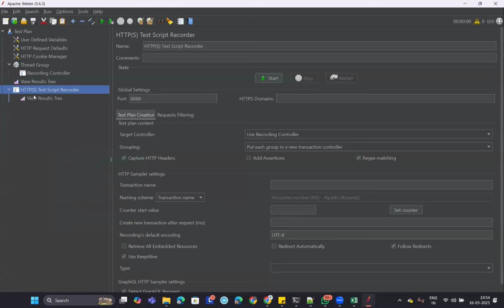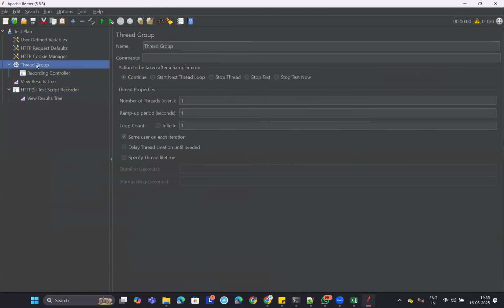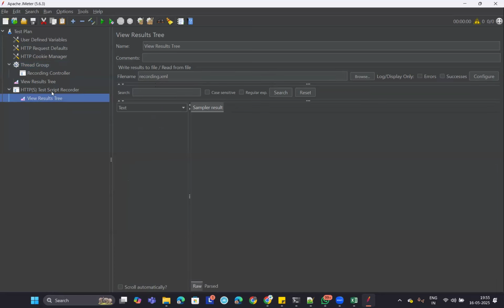Clear? And now below that, when you expand it, by default, you have a listener called view results tree. Okay. When you are recording a script, your request will be recorded in the thread group, and your response will be recorded under this test script recorder, under this listener view results tree under test script recorder.